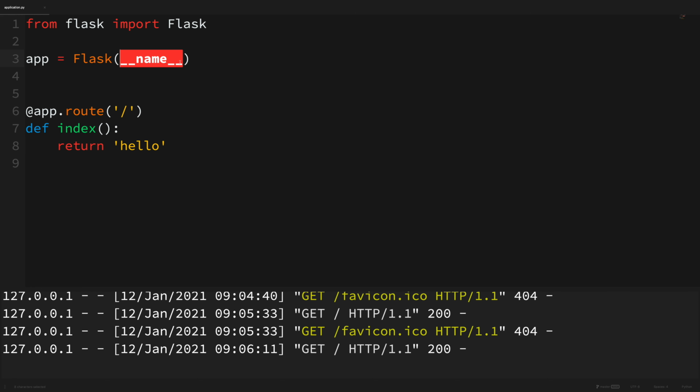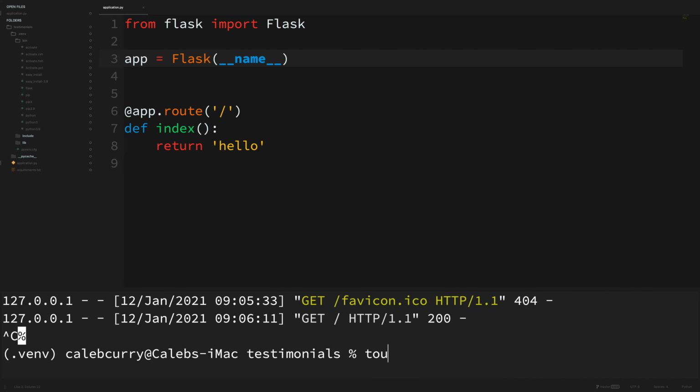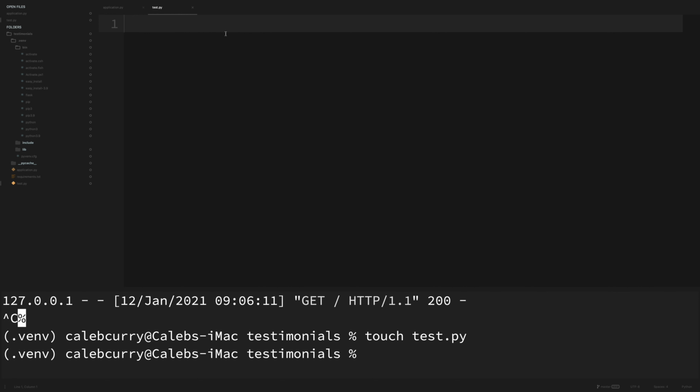This will have the value __main__ when we run our application directly. This took me some time to wrap my brain around, and I didn't really understand the purpose of it, but just to practice, I isolated this concept in a Python file. So if we went ahead and created a new file, it doesn't really matter where, we can end this web server using Control-C, and we'll just say touch test.py. That'll create a file test.py. And what I want to do in here is just print __name__.